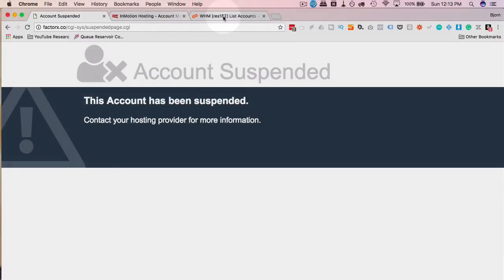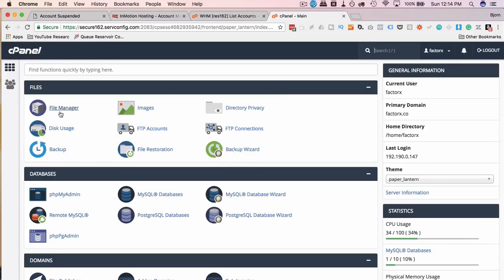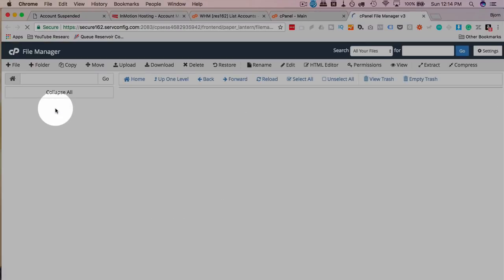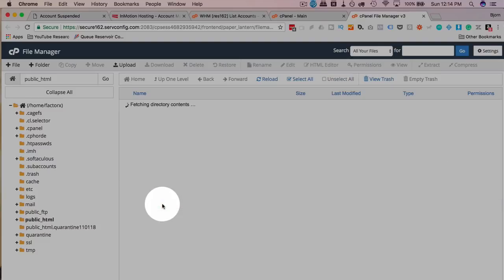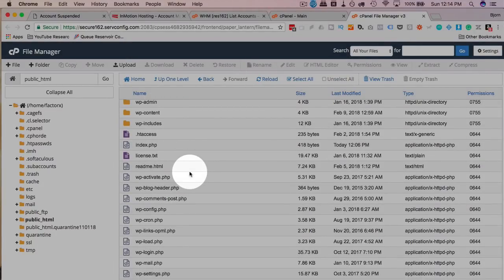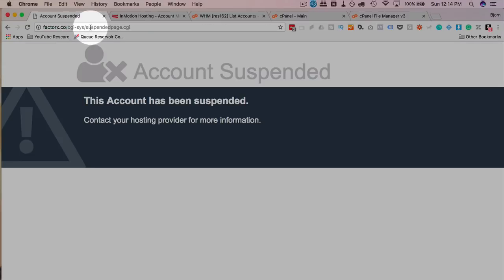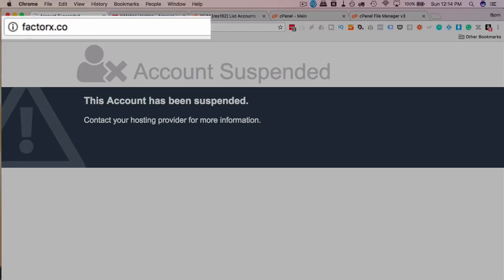Either way, let's head into our cPanel because now it's not highlighted in red anymore. So we should be able to click this and log into the cPanel account. And we're into cPanel. Let's head into the file manager. Let's head into public_html. Let's see what's in there. And we have all of our site files back. So this could actually be a caching error. Or, hang on, maybe I should just go to the root domain.